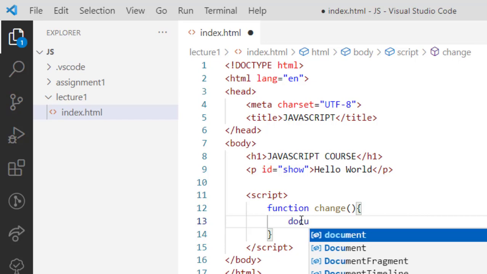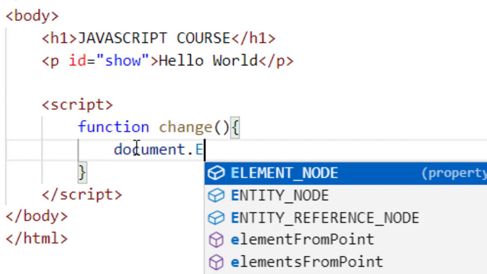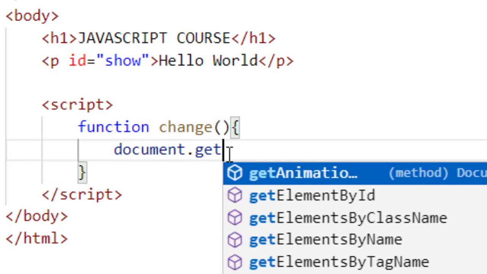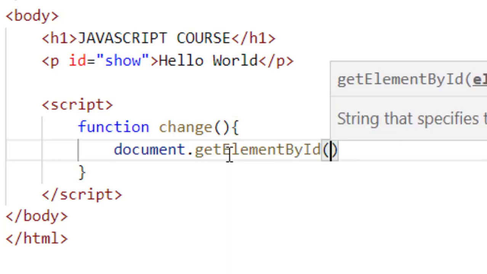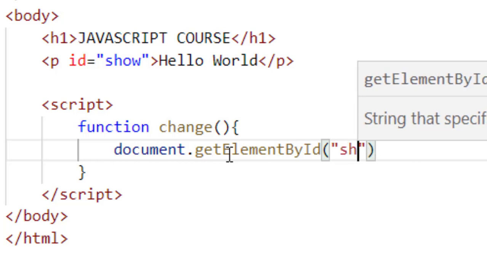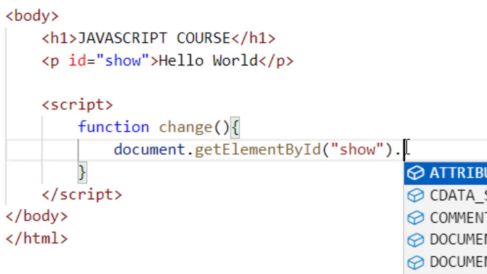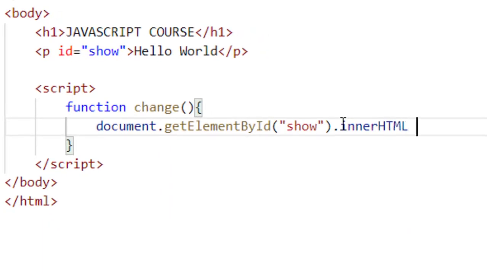Change is going to get the document by ID. So document.getElementById, and it's going to get this show ID. So I'm just going to write that there, show ID, and it's going to reference innerHTML in show ID and set innerHTML to 1. Okay, and I'm just going to save that.